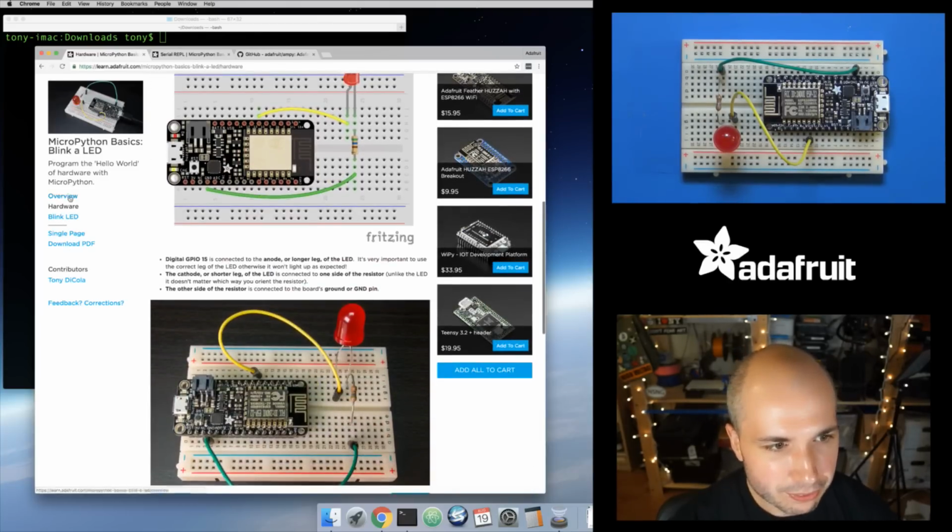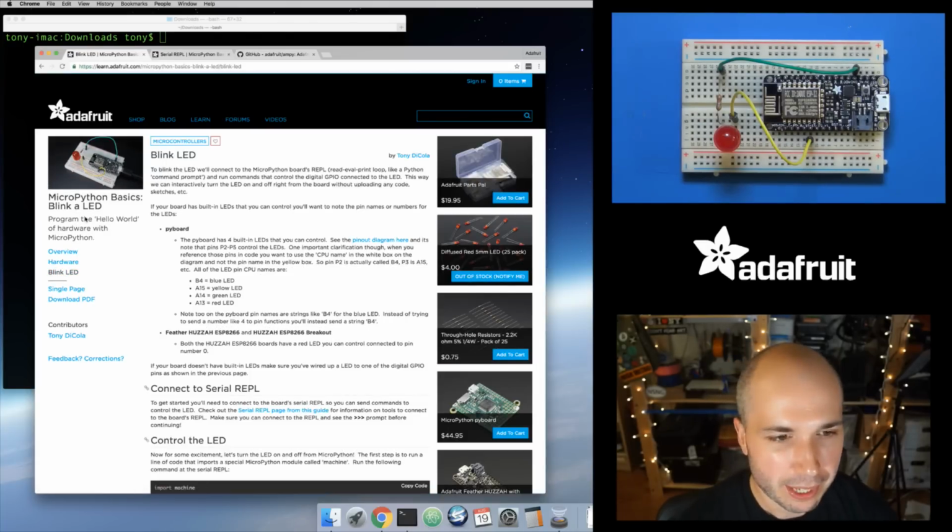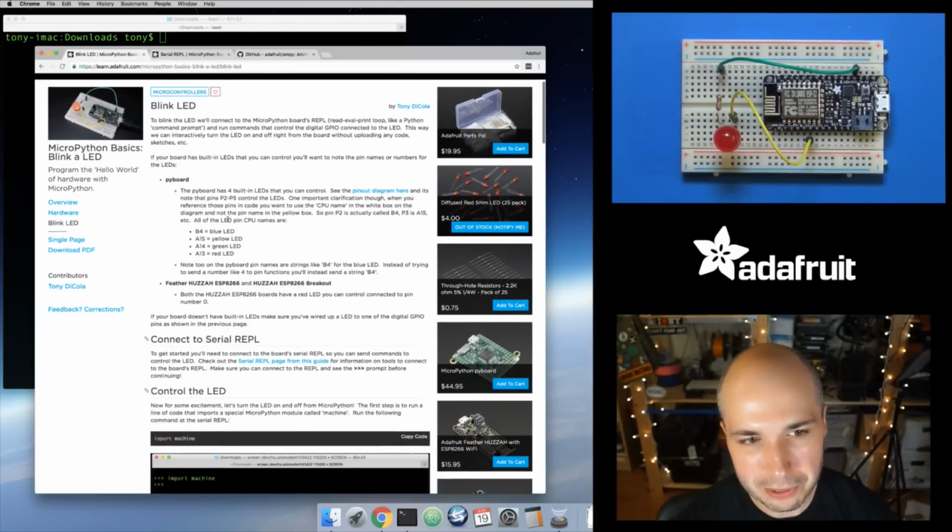And then the next thing, let's jump to actually how to blink this thing. Like I mentioned at the top of this page, if you're using the Pi board, I called out which of the inputs you want for the onboard LEDs. Kind of neat. I didn't realize it has 4 LEDs. They're all different colors here, but you do have to use specific pin names, like B4 and A15.